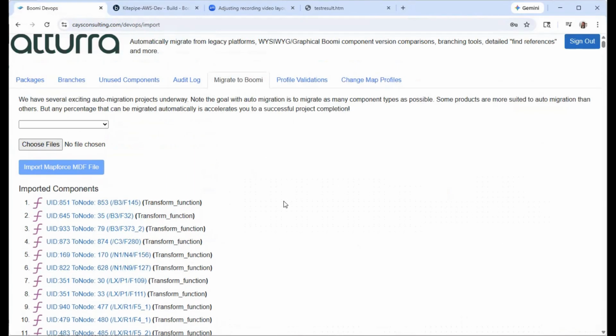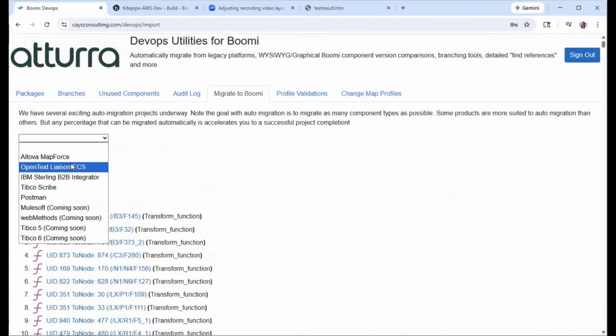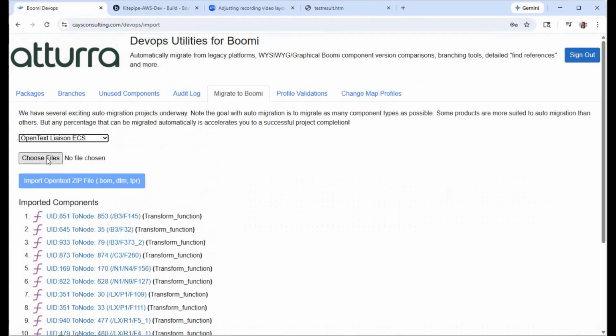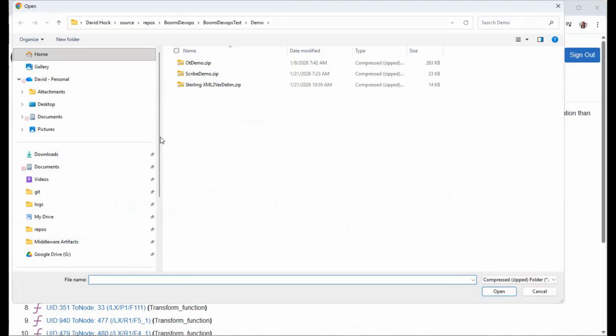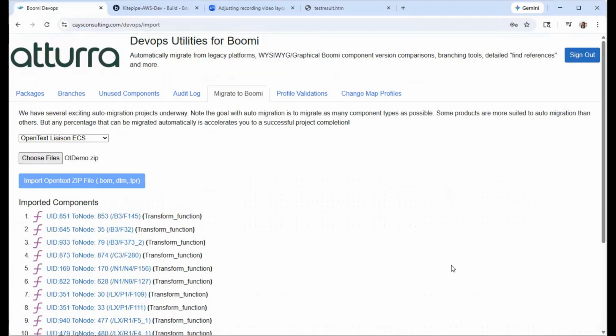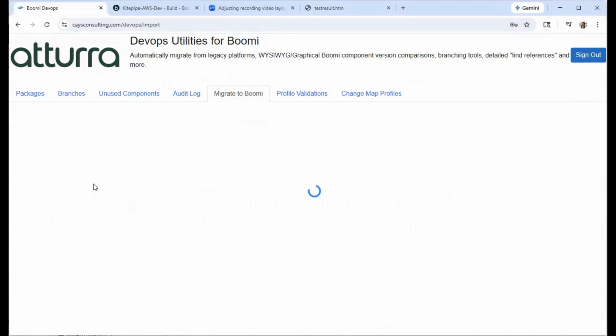So I'll go ahead and demonstrate migration from another product, in this case, OpenText Liaison. So what we'll do here is, again, choose files. In this case, we have a zip file that we can import artifacts. And OpenText artifacts include much more than just maps. They include trading partners and certificates and all those things. So once this uploads, we're actually going to go ahead and import to create all those diverse kinds of components.